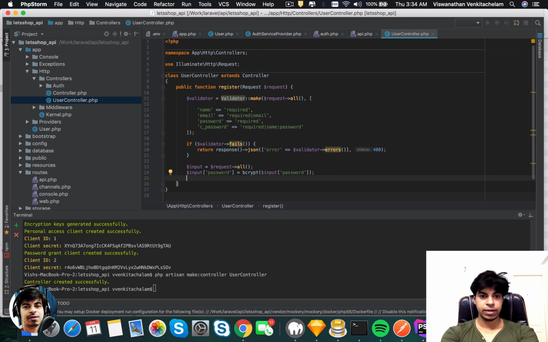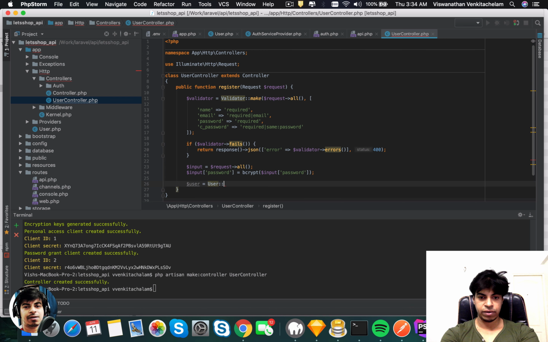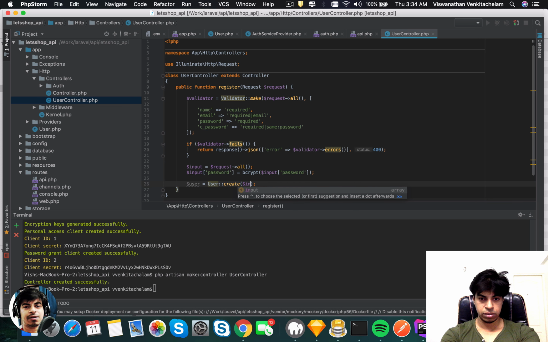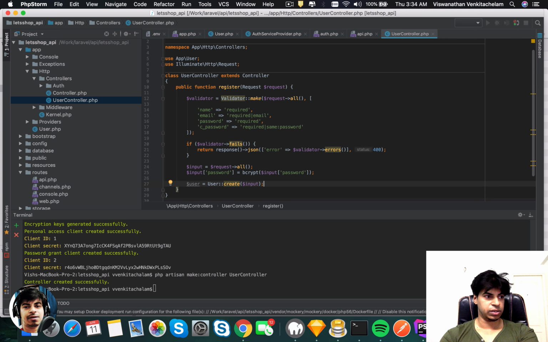And that being done, let's now create the user. So user will accept a create function, which will accept the input. The input has name, email, password. The user object is created. You need to import the user, App User. That's being imported now, and the user is created.